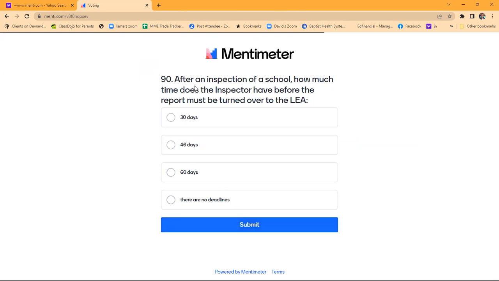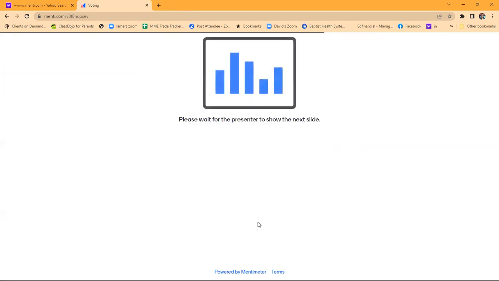After the inspection, let's see how much time does the inspector have? What must be heard of? 30. That's it, 30 days. 30 days sounds a lot longer, but you have to wait for the lab results, all that stuff. 30 days is a short time.